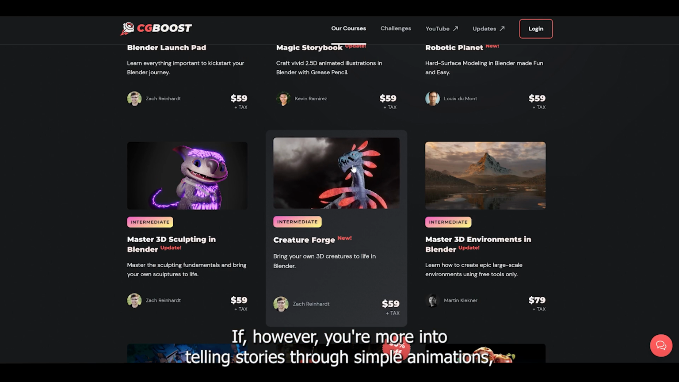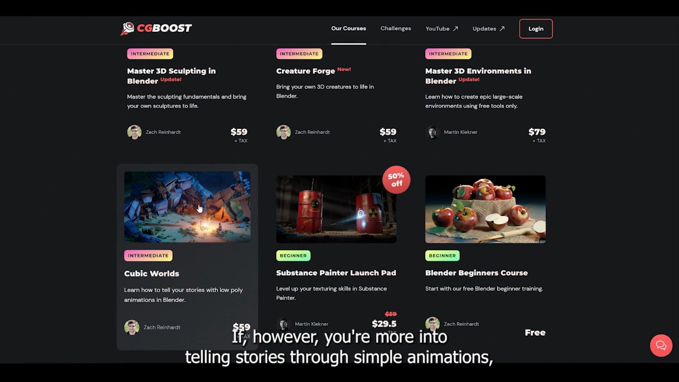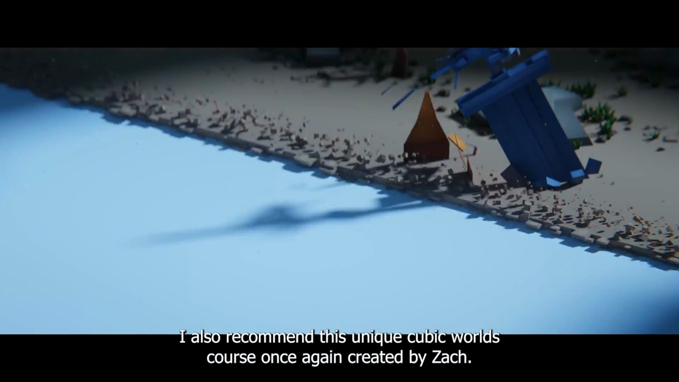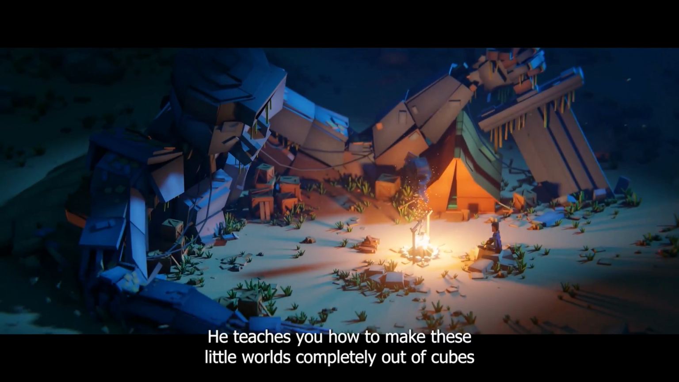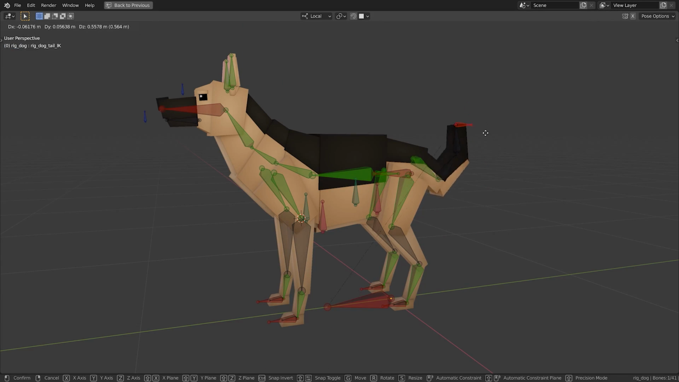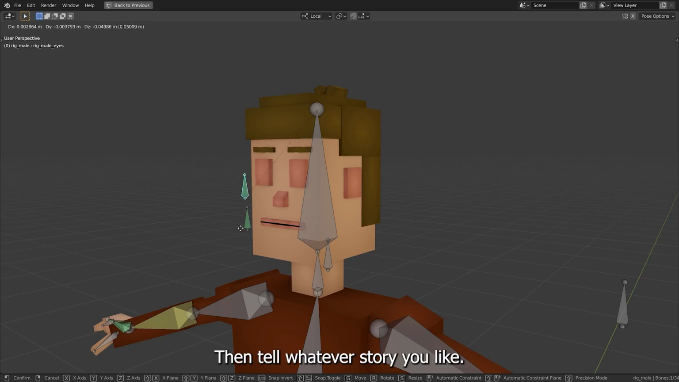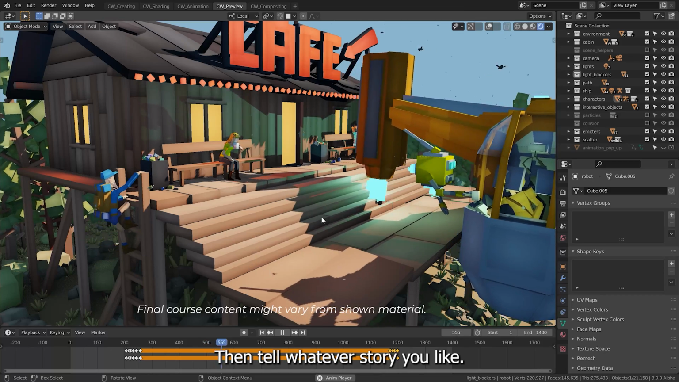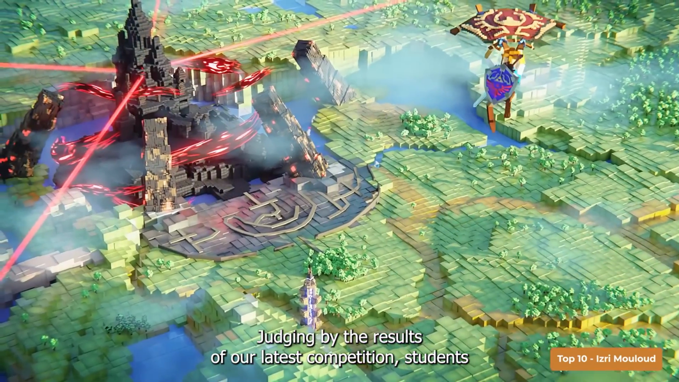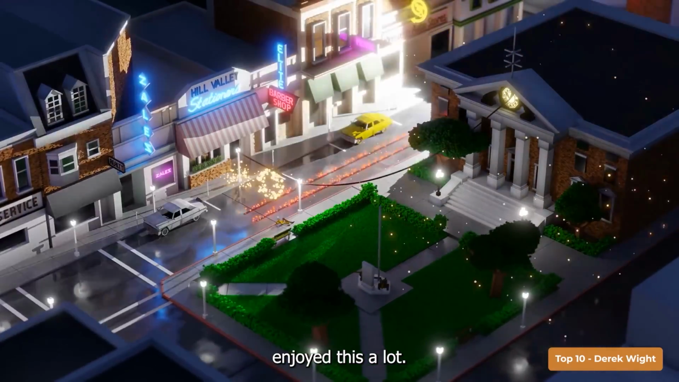If, however, you're more into telling stories through simple animations, I also recommend this unique Cubic Worlds course. Once again created by Zach, he teaches you how to make these little worlds completely out of cubes, and using these simple models, then tell whatever story you like. Judging by the results of our latest competition, students enjoyed this a lot.